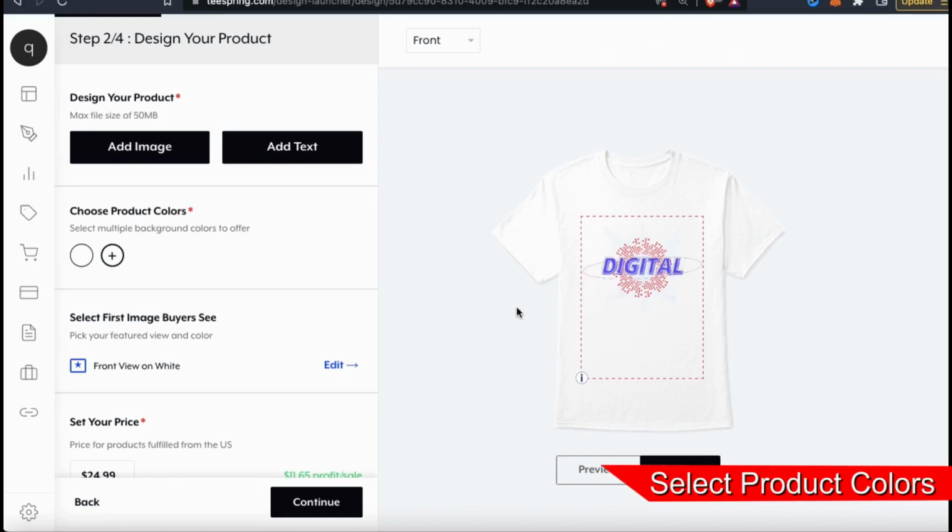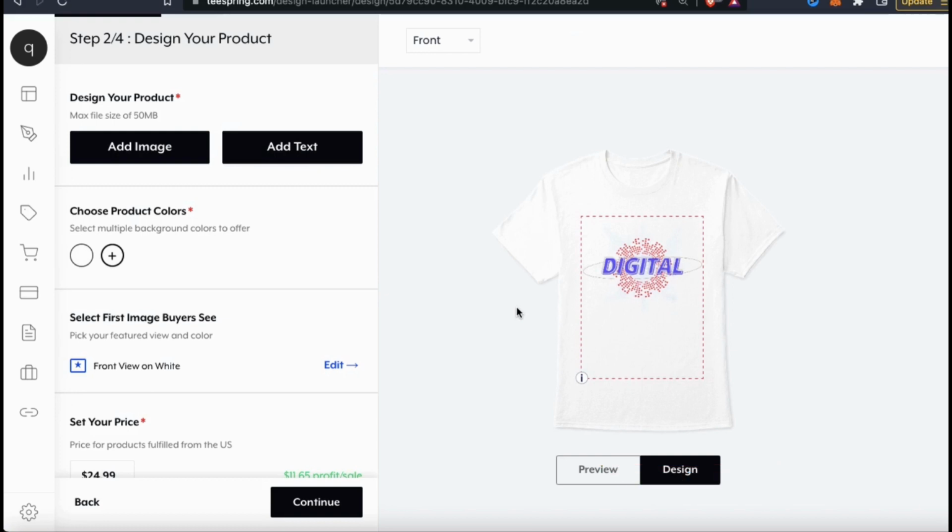So I've already uploaded my design to the product, but as you can see, some of the elements of my design are kind of hard to see on a white shirt. So the next thing I'm gonna do is select my product colors. To select our product colors, let's click the little plus icon here under the Choose Product Colors section.